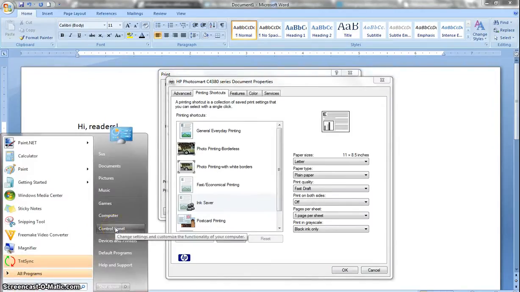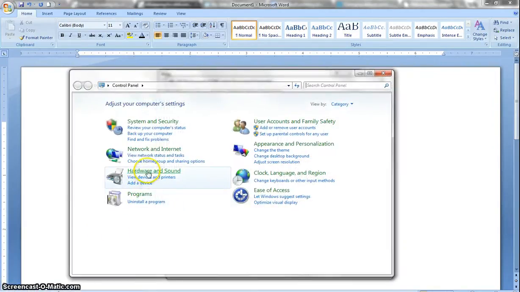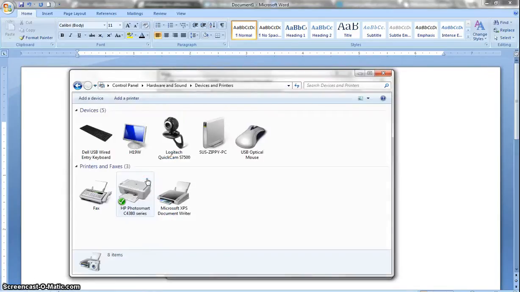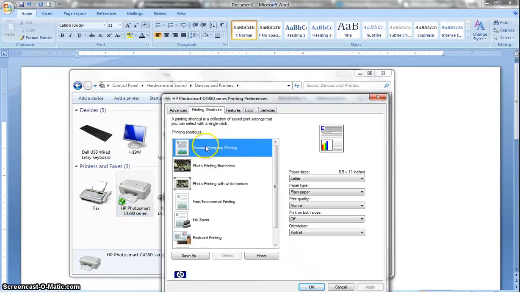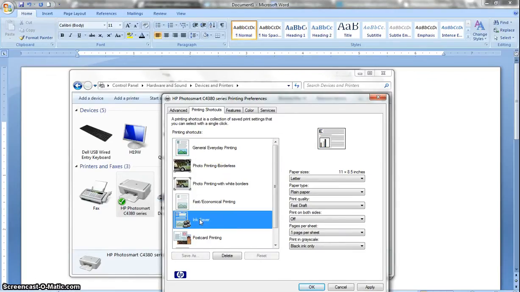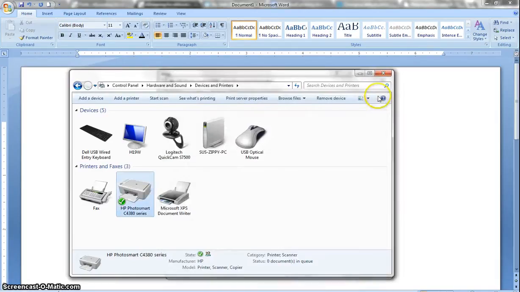So I go to Control Panel. Hardware and Sound is where you'll find printers. That's my printer. Right click. The current default is General Everyday Printing for the printer. I want to now make it ink saver. Here's where you can delete it, of course, if you don't want to use it anymore. That's also in Word. Anyway, this is my new one. I'm going to apply it. That's all it is. This is now what my printer will use by default.